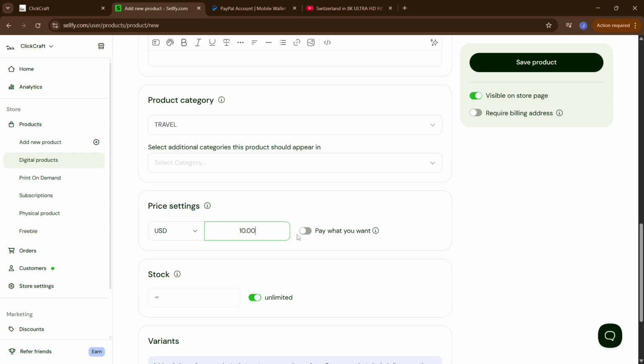When everything looks right, save the product. That click locks in your files, pricing, and settings, and your video is ready to sell through your store page or a direct product link.